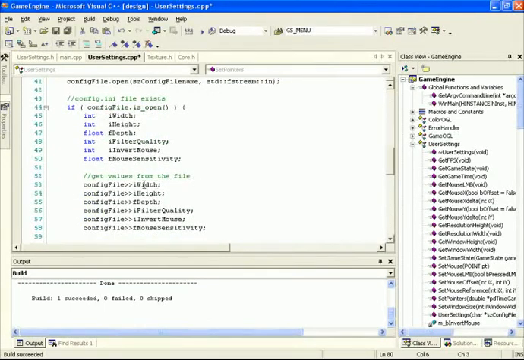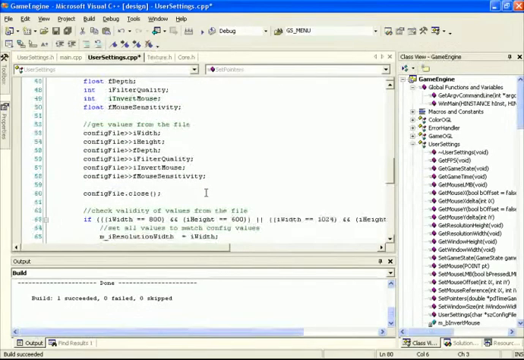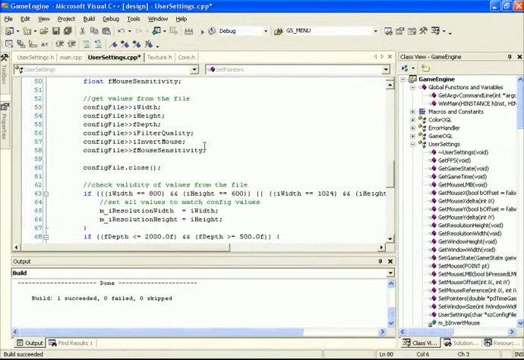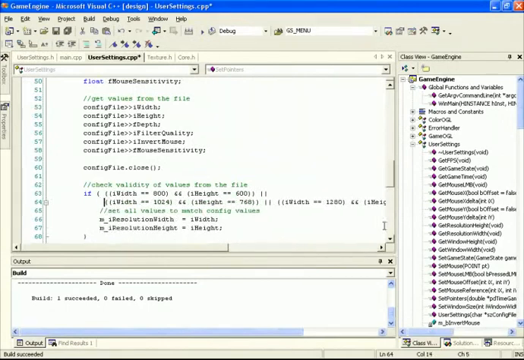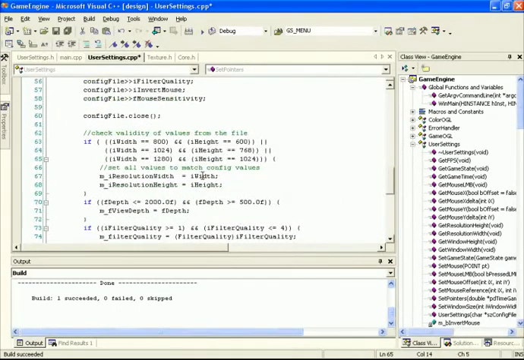Now, with what I have here, all of these are numbers, so I can just check their ranges to make sure that they're within specific value bounds. I know that for the resolution, we have three settings: 800 by 600, so that's this one here, or it can be 1024 by 768, or it can be 1280 by 1024. So if it's one of these, that's a valid value, so I'm going to take the width, take the height, and save those into our member variable, which is what's used from now on.